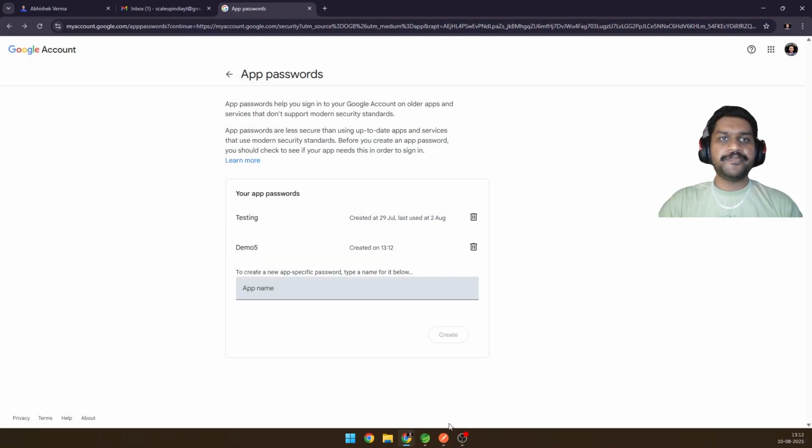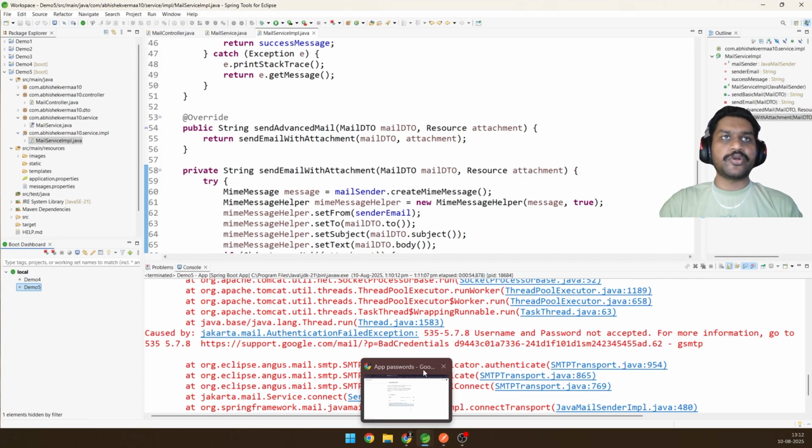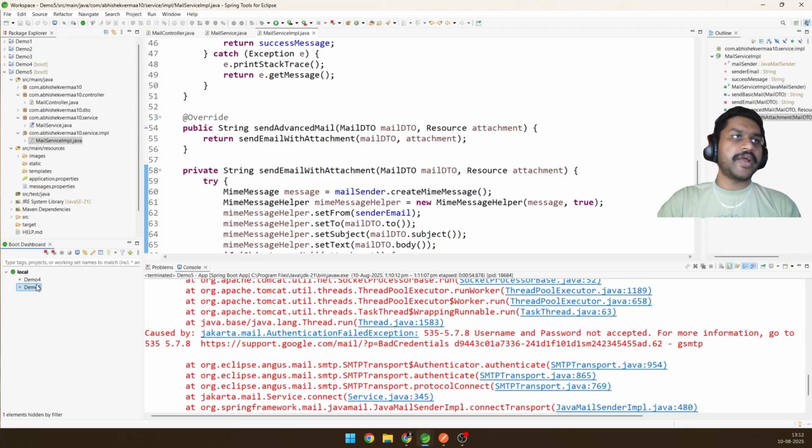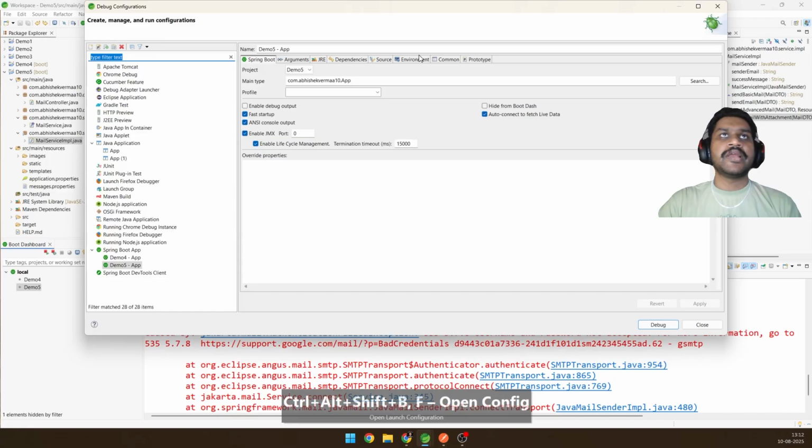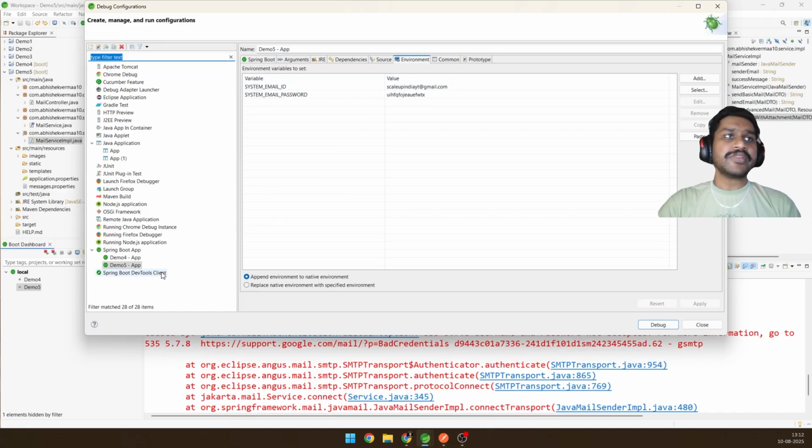I'll click on done, and let's go back to this particular one, and let's go back to this demo number 5 here. Let's click on this open config again. Let's go to environment. Ensure you are setting it for demo 5 only, not demo 4. Otherwise, you will say that it is not working. So let's paste it here.